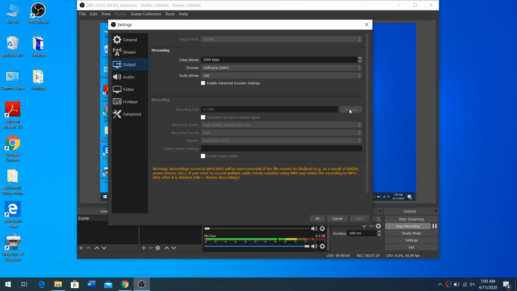In my case, it's not available now, because it's recording. It's not giving me the option to open the browse tab. But in your case, when you are not recording, you can select browse and give the path where you want your recordings to be saved. Then recording quality, you should have high quality, medium file size. Then recording format, you should set it to MP4. Encoder is hardware. And these are the basic and important settings of output.